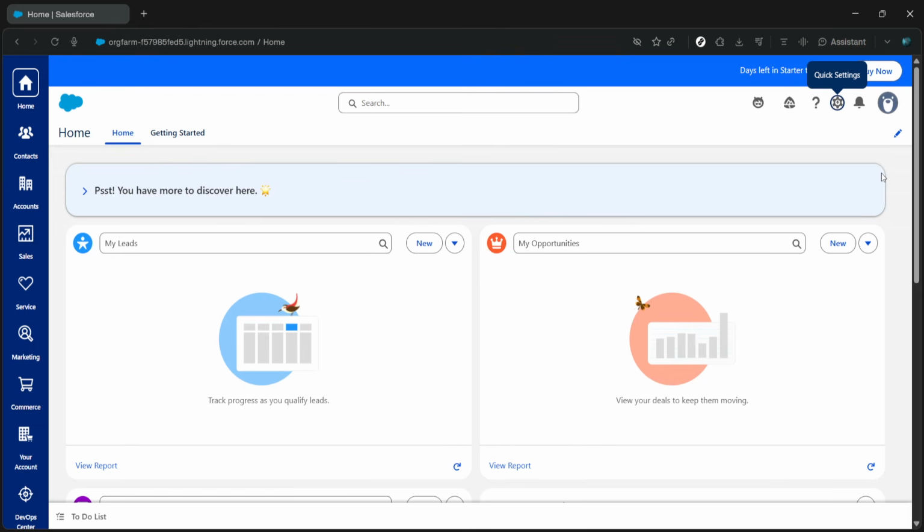Custom report types can be really powerful because they allow you to create tailored reports reflecting your unique business needs. So let's jump right in.